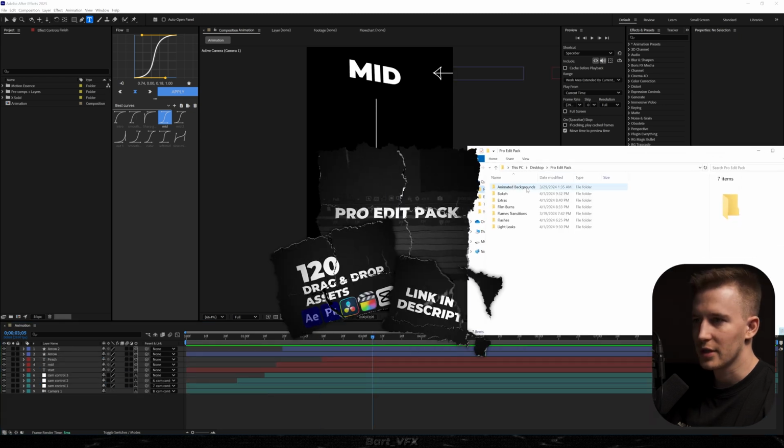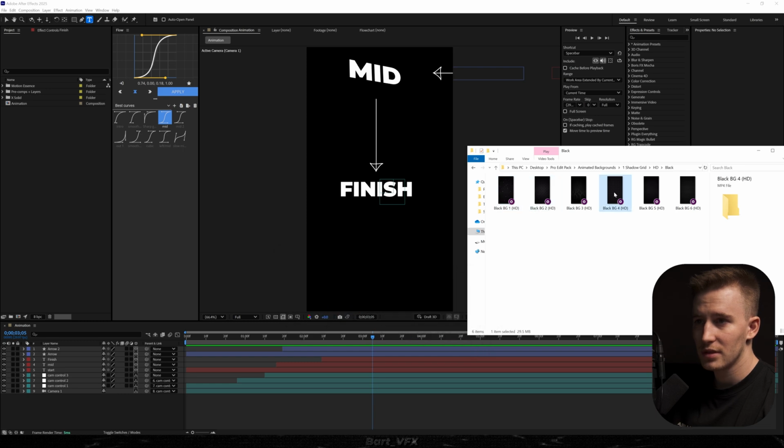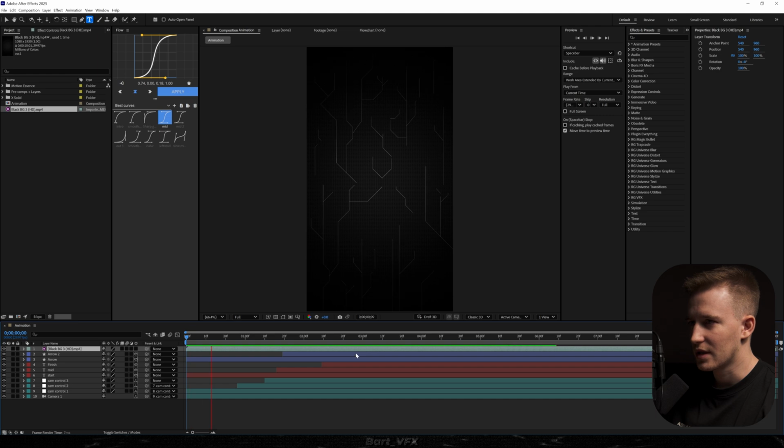Just so we have extra depth, I'm gonna use Pro Edit Pack, and I'm gonna drop in one of the backgrounds over there. Probably something like Black BG3, one of my favorites. So it has a nice animation in the beginning, and then the glow is kind of passing by.